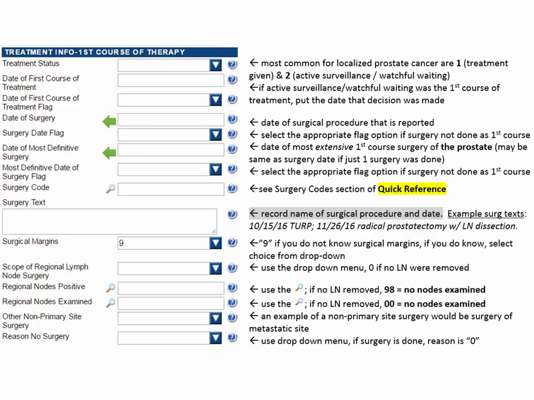A useful clarification between surgery and date most definitive surgery is that it allows you to document more than one surgery if that was done, with the more extensive surgery date in the most definitive date of surgery field. But if only one surgery was done, for example, prostatectomy, then surgery and most definitive surgery date would be the same. We will now refer to the quick reference for the surgery code.